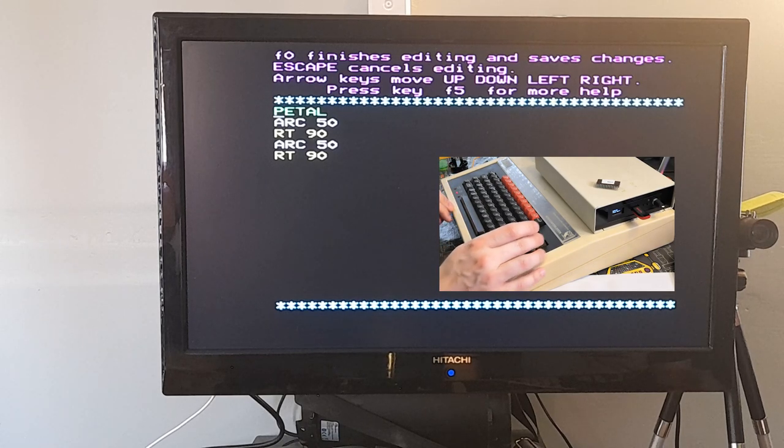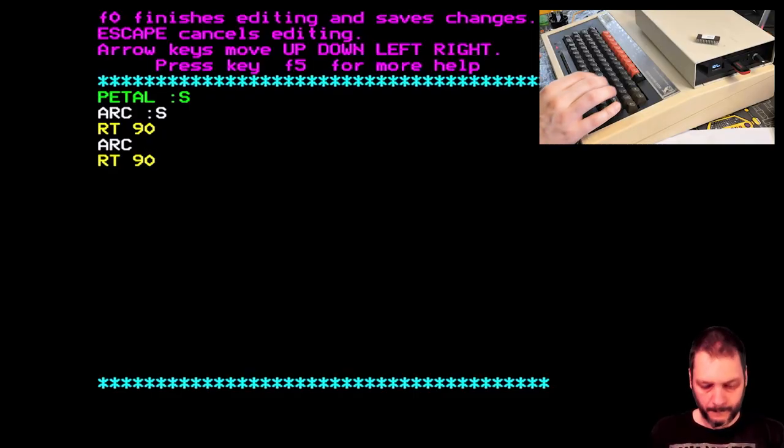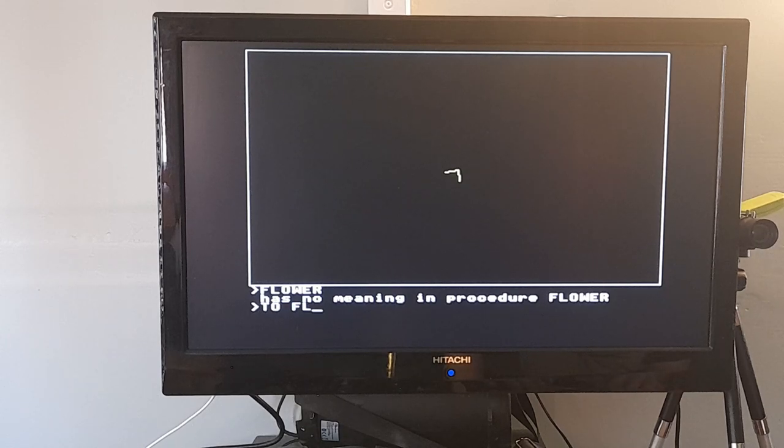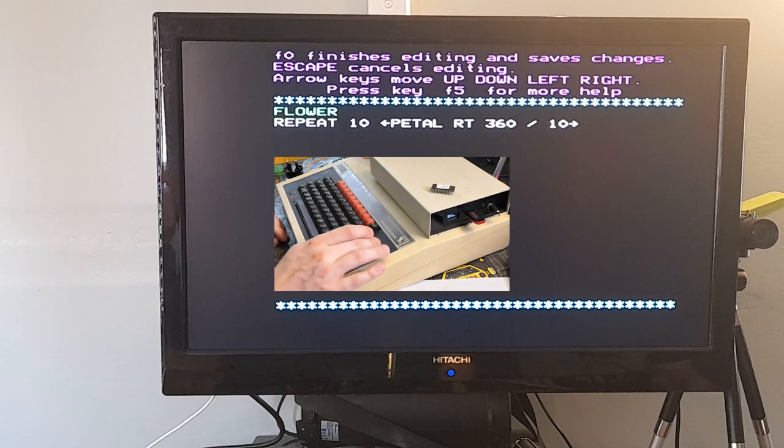So if we go up here, I want to tell it the size of the petal. So we'll have S for size, because it's easy to type. And you see, now I'm secretly teaching variables, because you can say, well, the S is representing the size we're going to tell it. But now if I try and draw a flower, it now has a problem with it, because we've not told it how big the flower should be. So maybe we need to tell the flower its size.